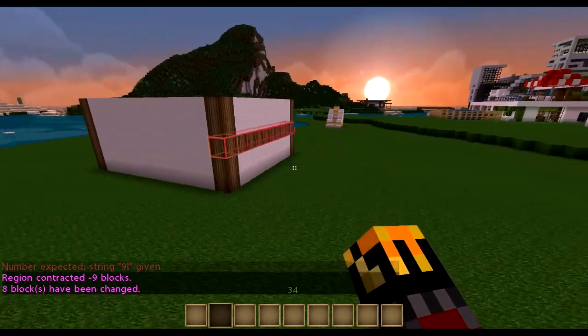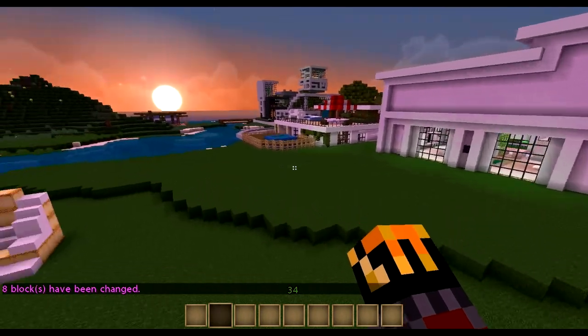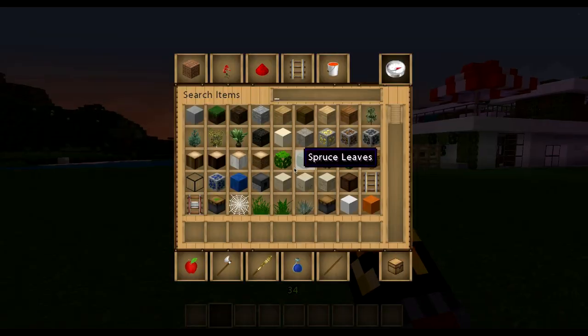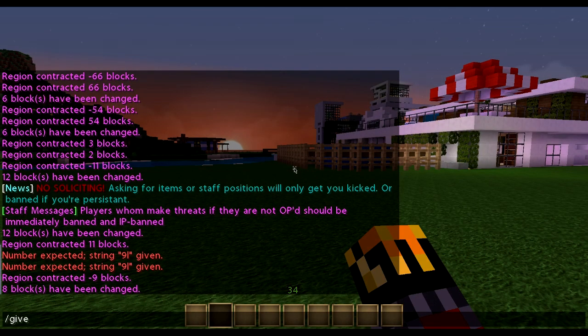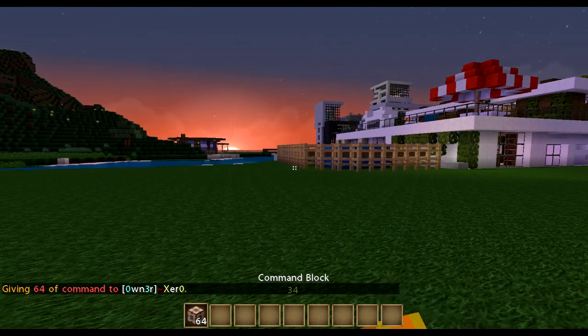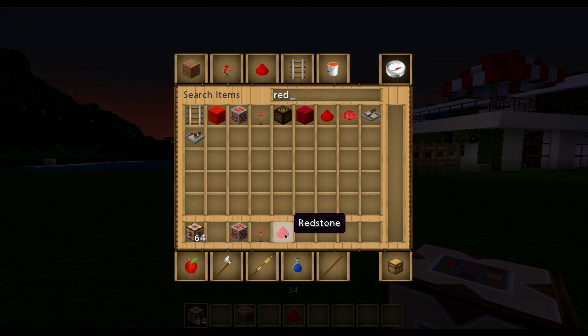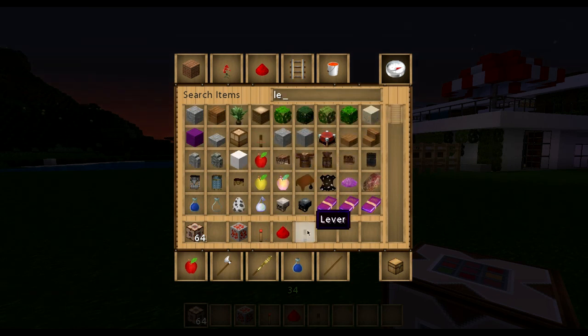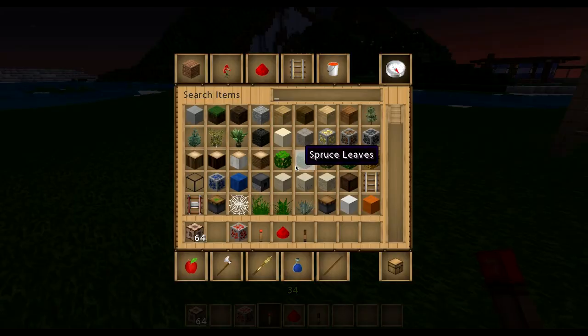Now I'm going to show you how to do the replace command. You know what, first let's actually do this. I'm going to do a little mini tutorial. I think I've done one of these before, but it doesn't take any time at all. Give yourself give -0 137. Gives you a command block. Going to need redstone. Well, it doesn't have to be. This can be any block. Redstone torch. Redstone. A lever. Okay, so place that there. Place that. Going to need a repeater.